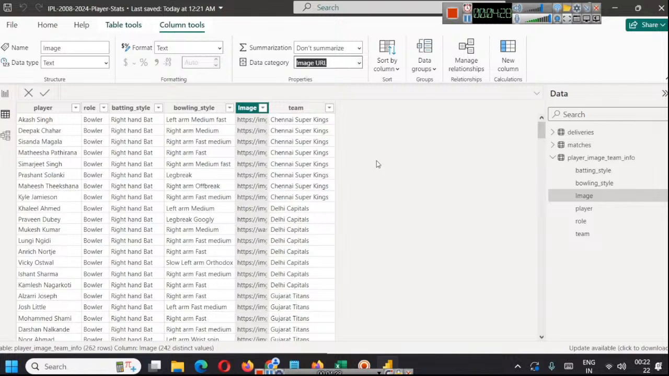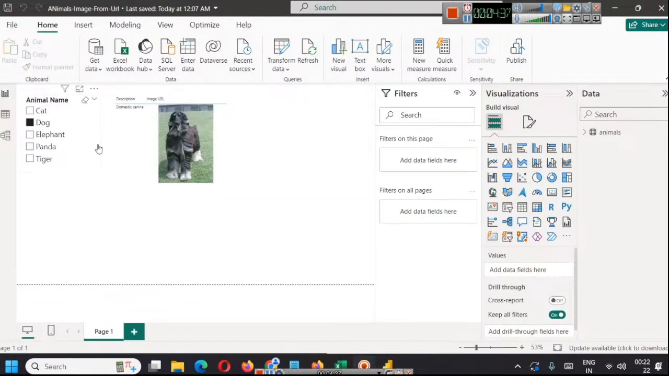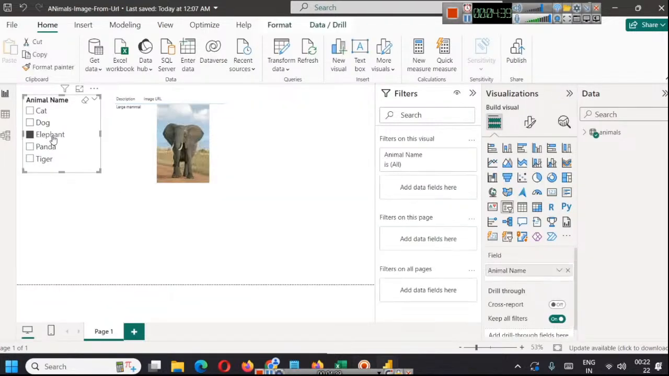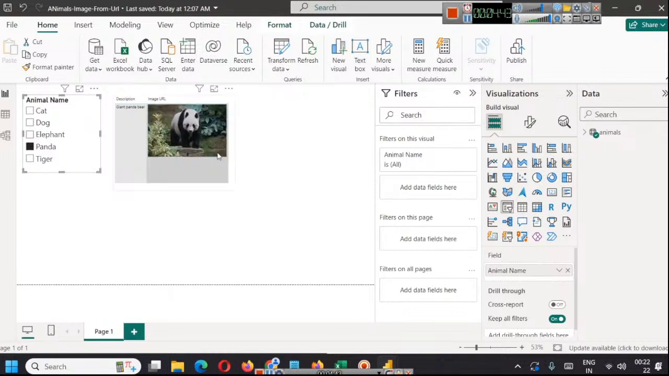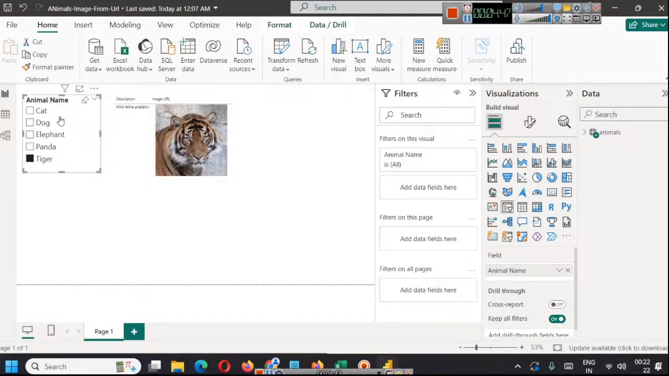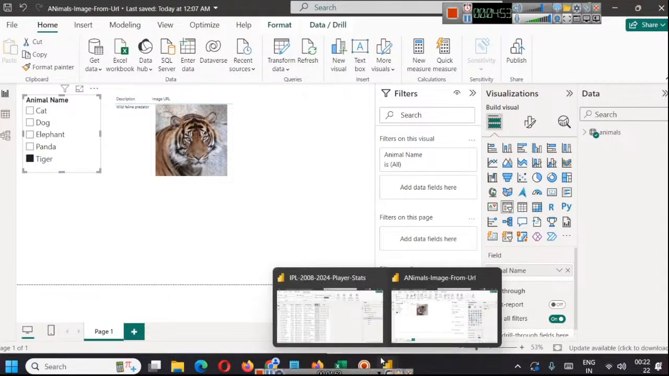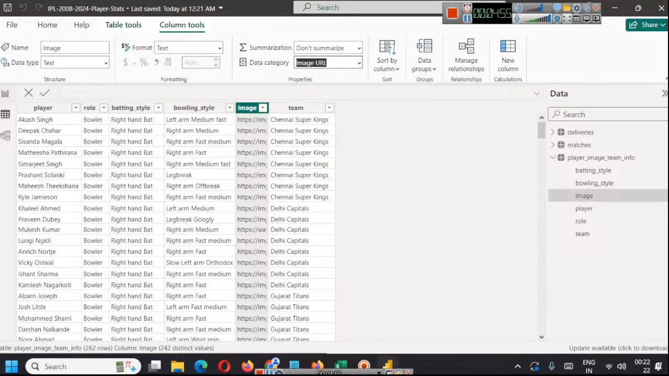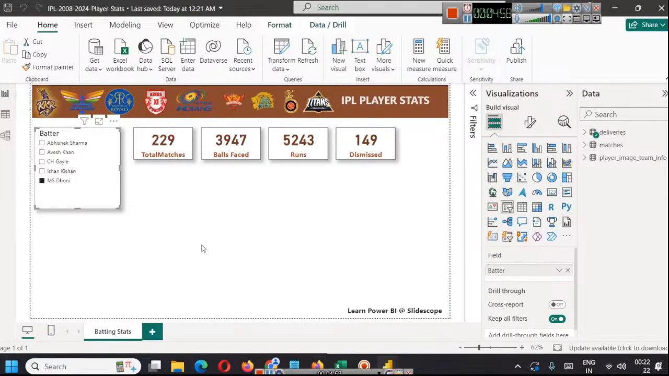We did a similar video in the previous case where we demonstrated this on an animal data set. This is a very simple animal data set where if you select elephant, you will see the image of an elephant; panda, you will see the image of a panda; tiger, the image of a tiger, and so on. That is also a video where we explained how to do this. Now in this video, we will display images of our players.